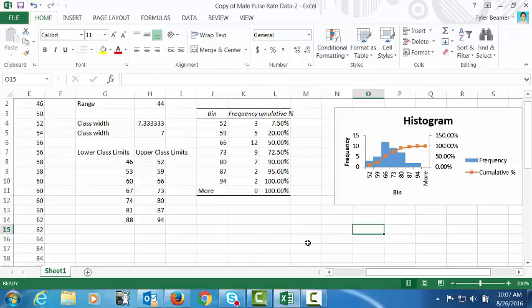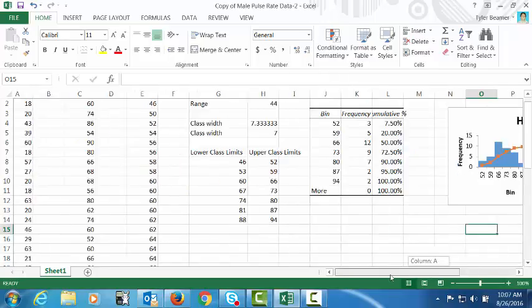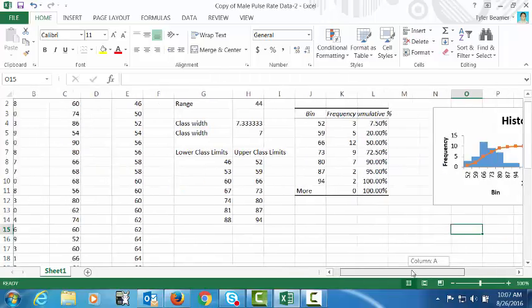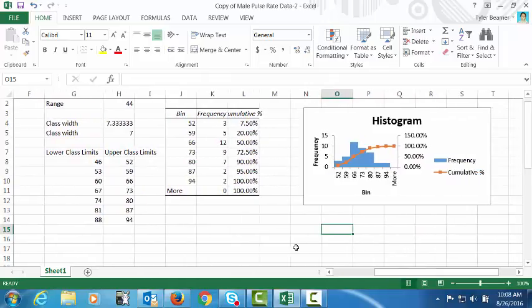That helps us to identify distribution. Okay, so you can see that this has somewhat of a normal distribution here, going up to a peak and then coming down. So alright, that's how you create a histogram in Excel, and that is very helpful when analyzing data.